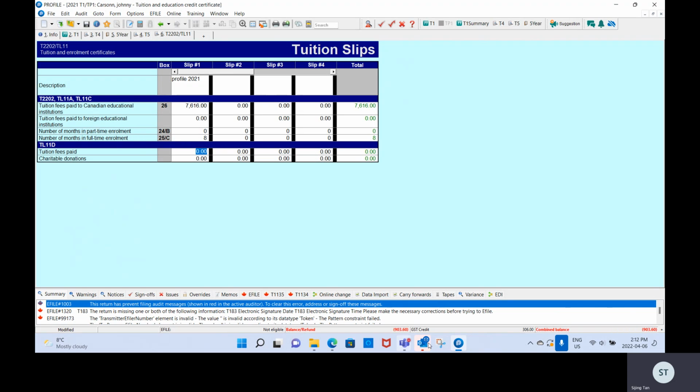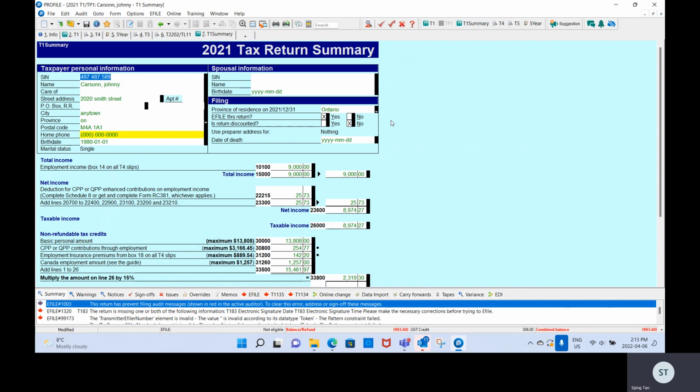Now we can see the difference. Now you can see that the balance changed, right? So we have 8 months as a full-time. Yeah, that's it. So that's all we need to enter. So that is how that works for the profile, which means when you go to the T1 summary, that is the one I always look at when you prepare your tax return because it summarizes everything you need to know.